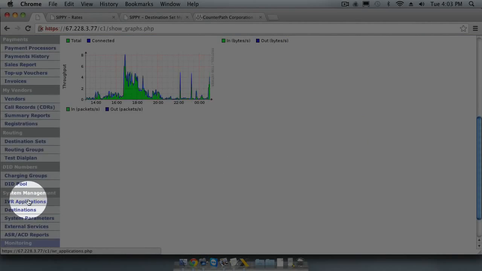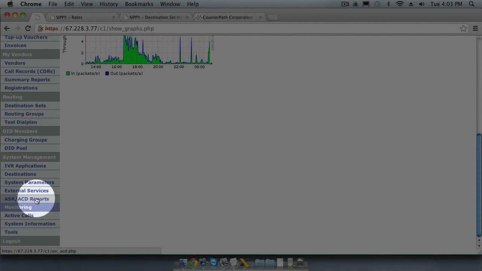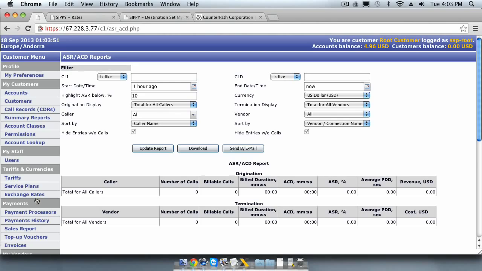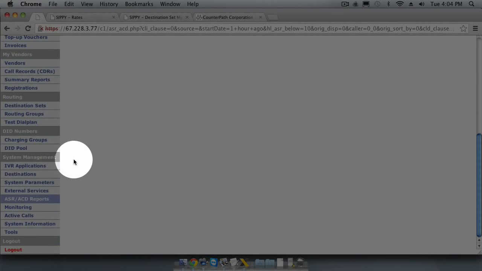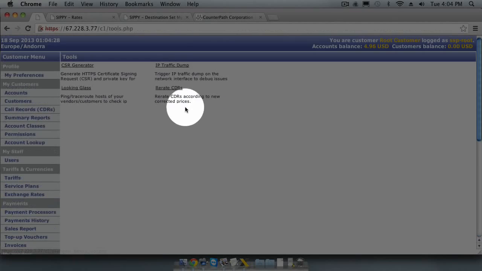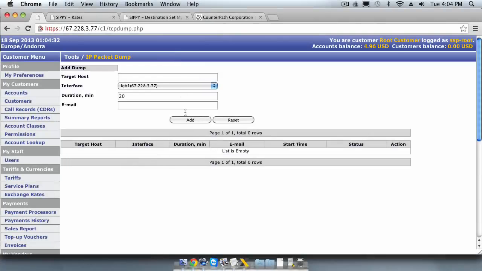You can also run various reports from the system. For instance, you can track vendor ASR and ACD stats. If you're having interconnection problems with vendors and you need to inspect low-level VoIP protocol messaging, you can get a network traffic dump. Navigate to the System Management section of the menu and click Tools, and then click IP Traffic Dump. From here, you can configure the system to capture raw network traffic, which will be sent to you as a link in an email. You can then view and analyze the PCAP file using tools such as Wireshark.